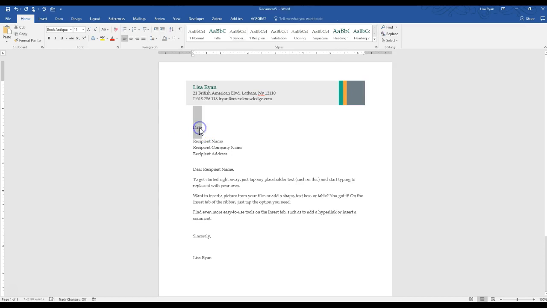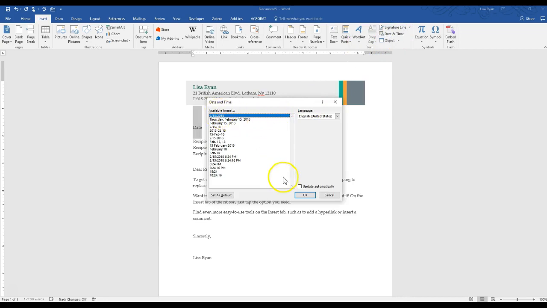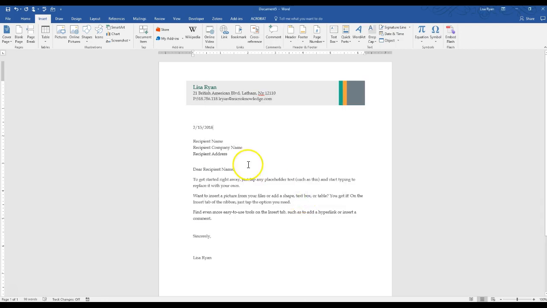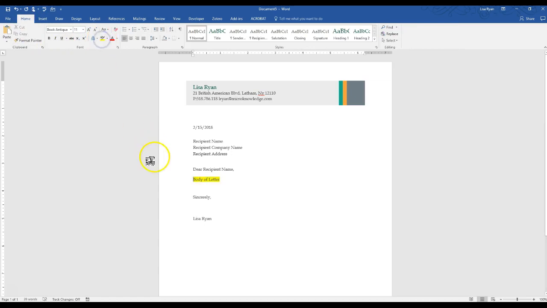Now for the date, if this were a template that I were going to use often, I might actually want to insert a date that's going to change with me. So date and time. I can give the format and I'll have it update automatically. So every time I use that date, it's going to change. I might keep recipient name, recipient company, recipient address and leave that. I might even choose to highlight the body of the letter. And then keep the rest as is.